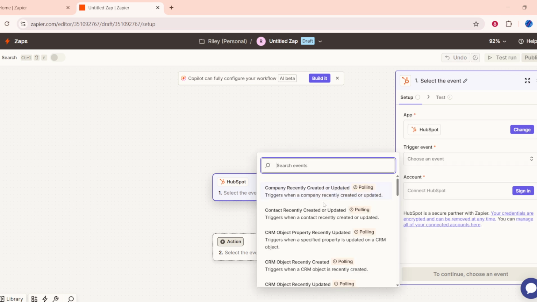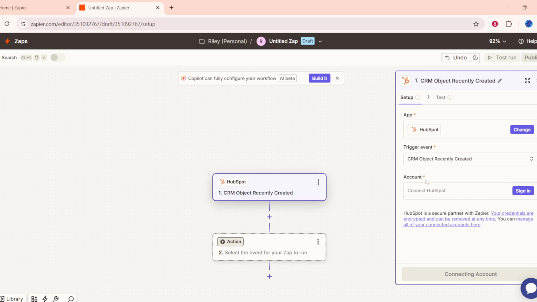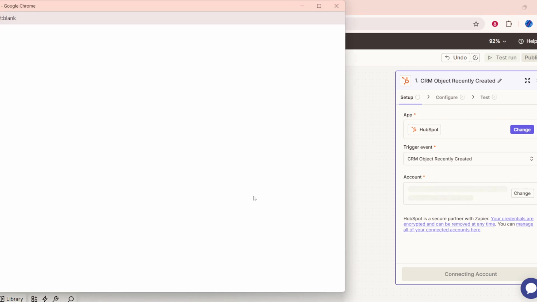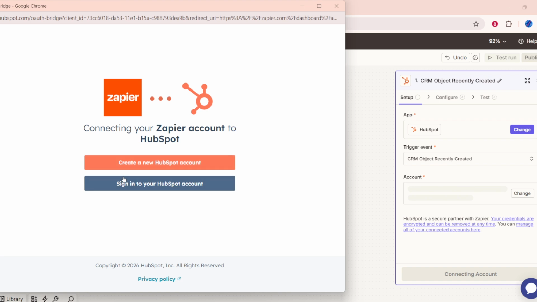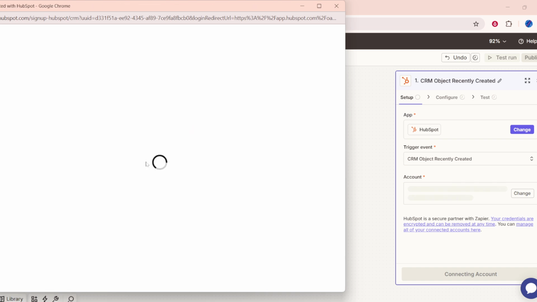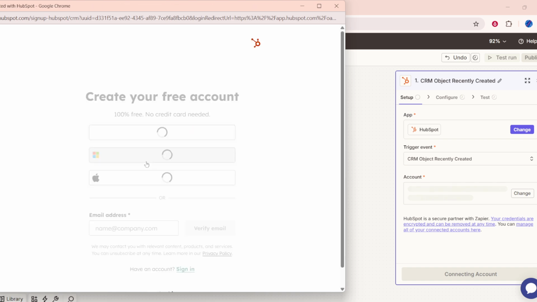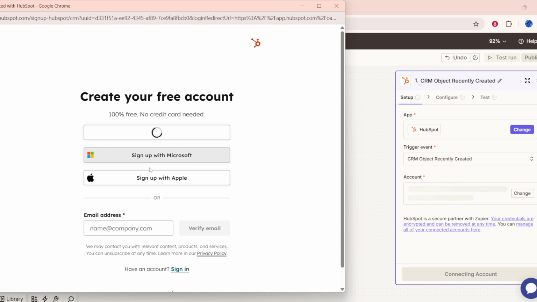Next, connect your HubSpot account. Click Sign in to HubSpot. Authorize Zapier to access your data. Then select the connected account and continue. Zapier will now fetch sample data, which helps you preview real fields. Click Test Trigger. If Zapier finds a sample contact or deal, you're all set. If nothing appears, add a quick test record in HubSpot and try again so your field mapping is accurate later.